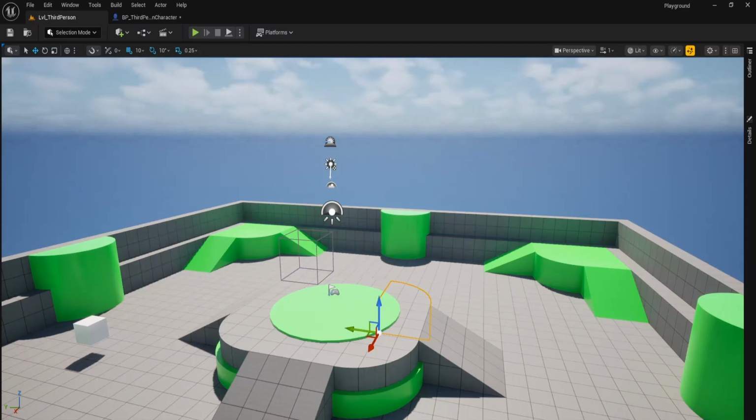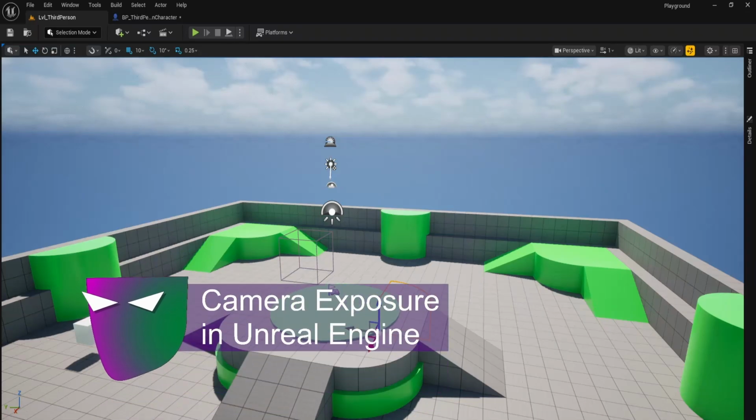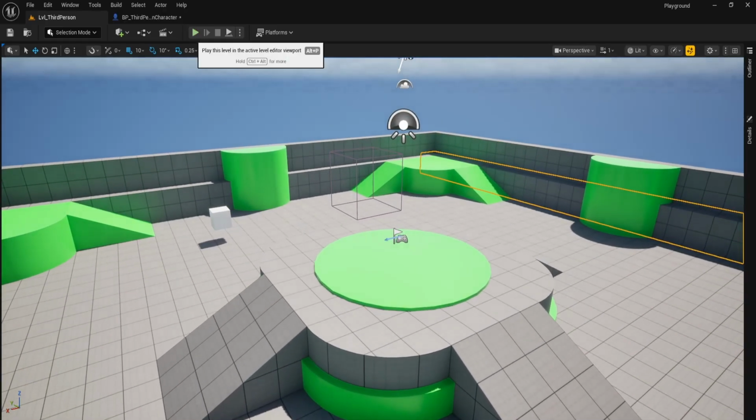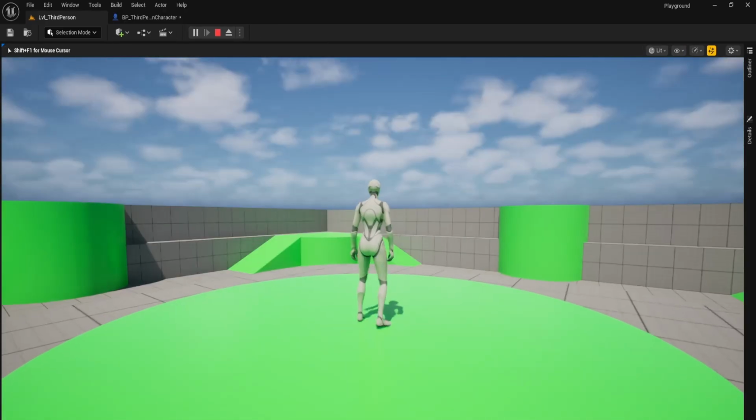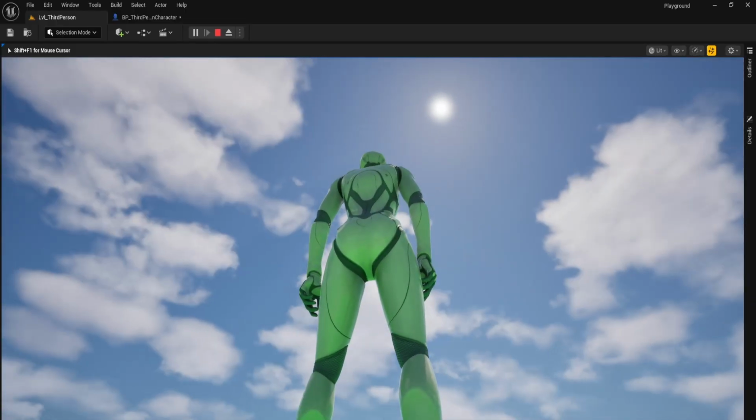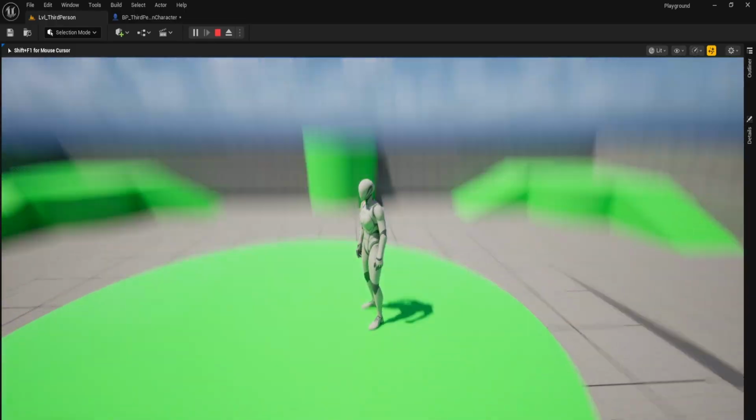Okay, so let's talk about camera exposure inside of Unreal Engine. Now, if we look inside this scene right now and immediately press play, notice the brightness of the light in the sky. And that's all coming from the sun right over there.